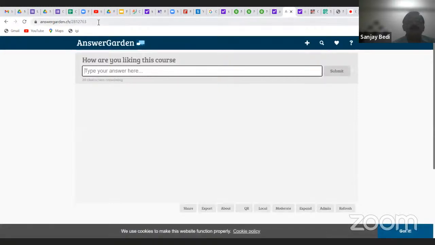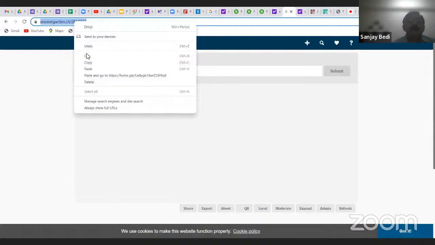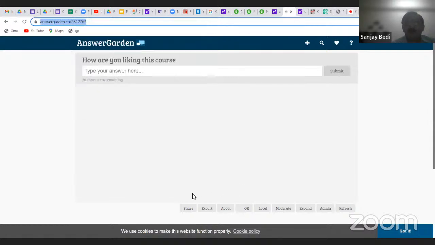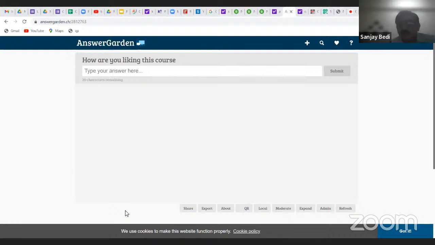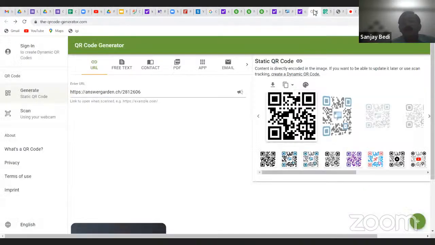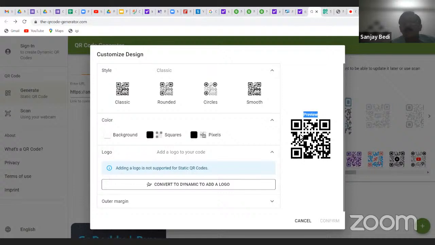And then I share this link on the chat or WhatsApp. You can use it in the chat. You can also click on this QR code and you can just answer it.